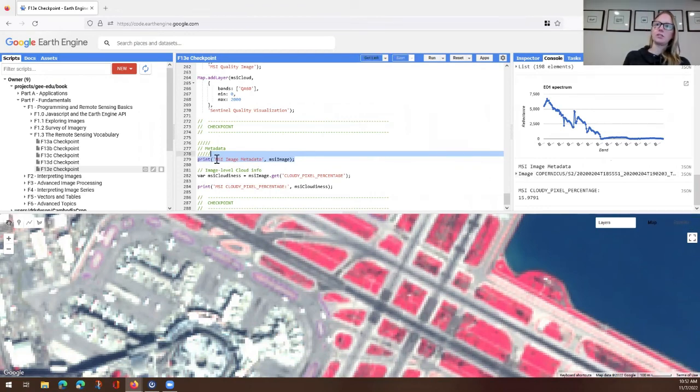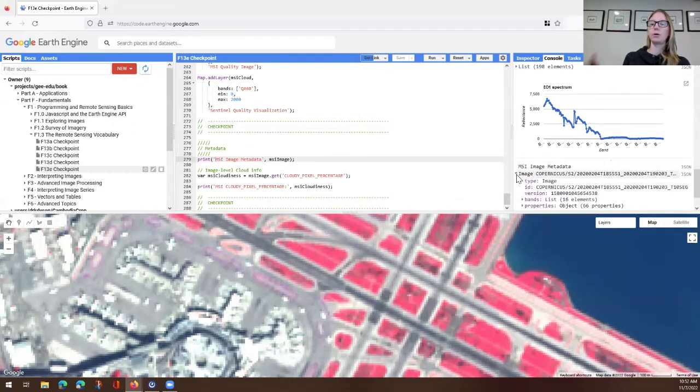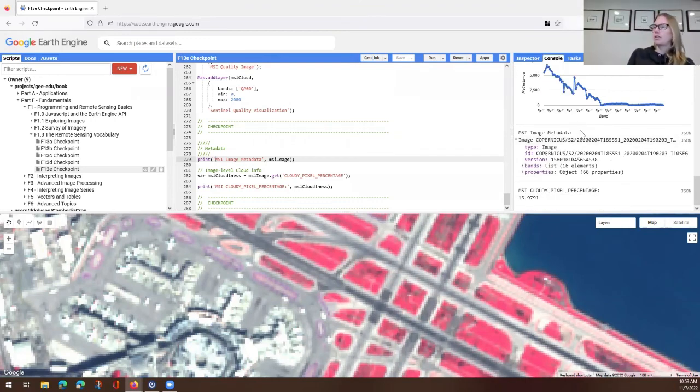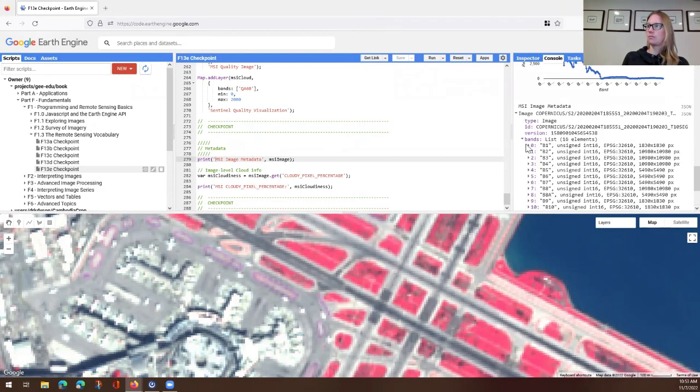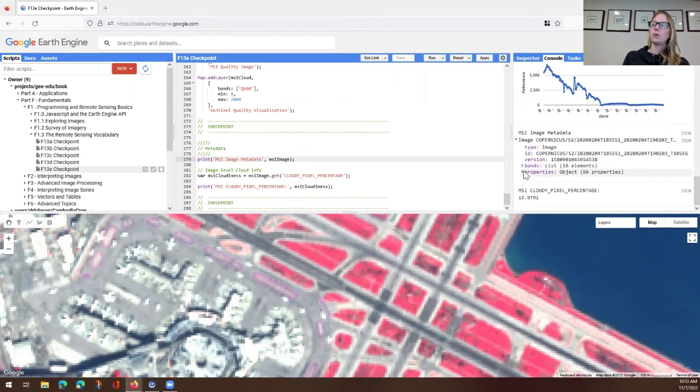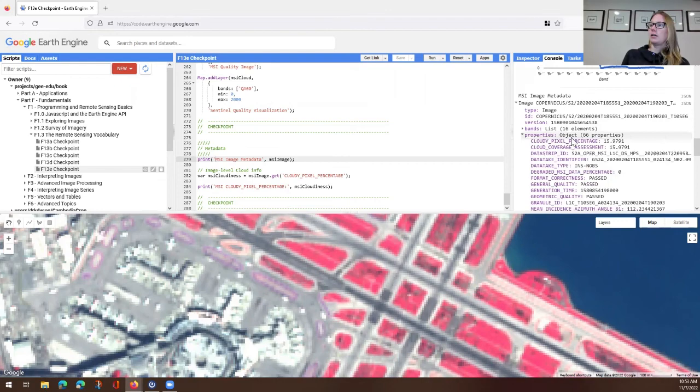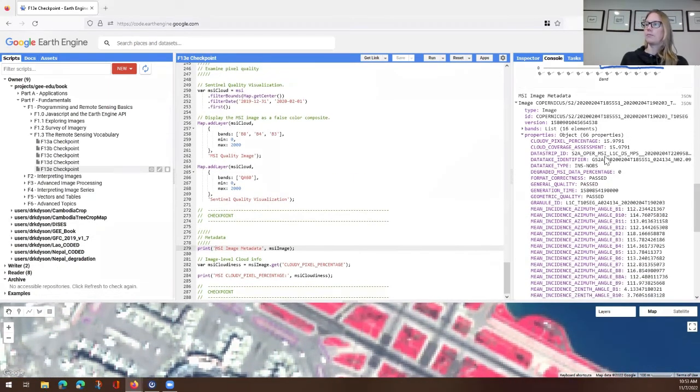This is just a name. If you say print the image, it will print your image, not the actual picture, but the information about the image into your console. So if we start expanding this, we can see what type of thing it is, what it's called, and our list of bands. But importantly, we can see this list of properties. As you can see, this image has 66 properties. And if we look through them, this is the metadata.